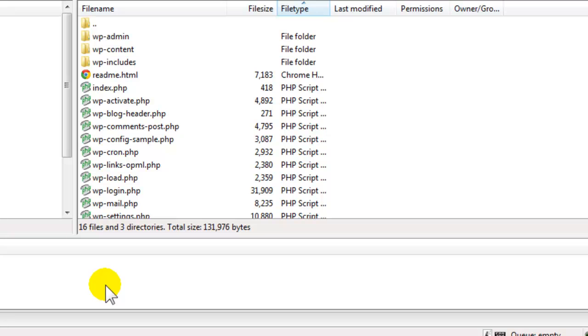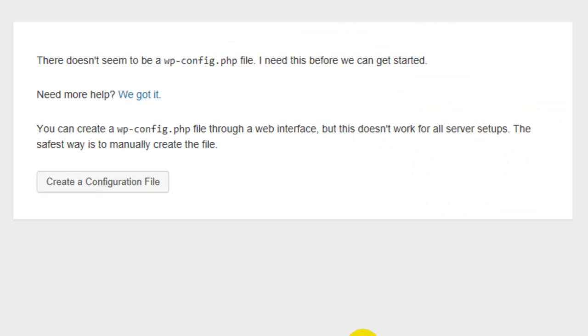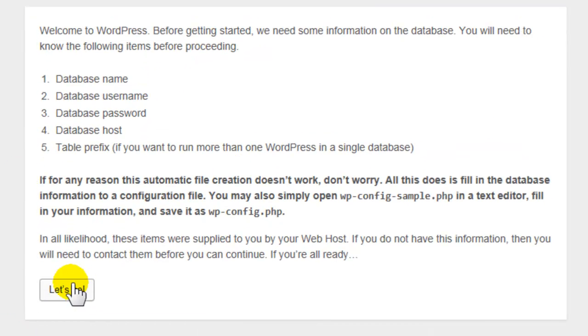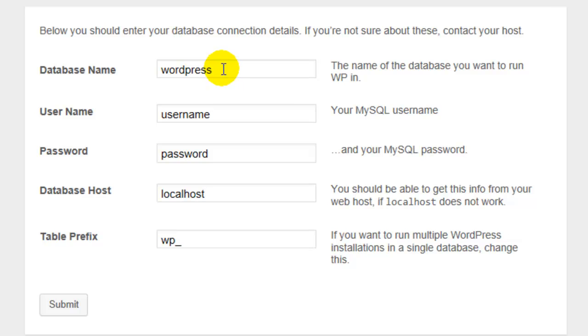Now that your WordPress files have finished uploading, we can go and visit the website and just make a few final installation checks there. We can see here at installdemo1001.com, now that the WordPress files are uploaded, we get a prompt on this screen here. So we need to click on Create a Configuration File, and then click on Let's Go. And we need to put in the correct database name here.